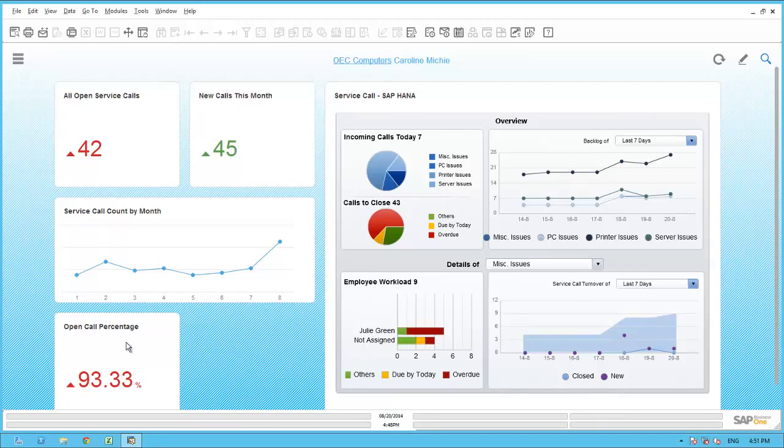This is a KPI that Caroline created that is a calculation that shows her the ratio of all open calls to those calls created during the month. That's above her target of 80%, which is why it appears in red.